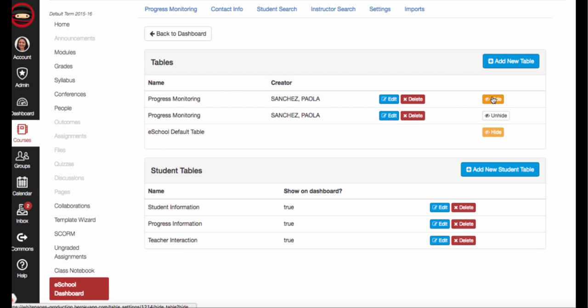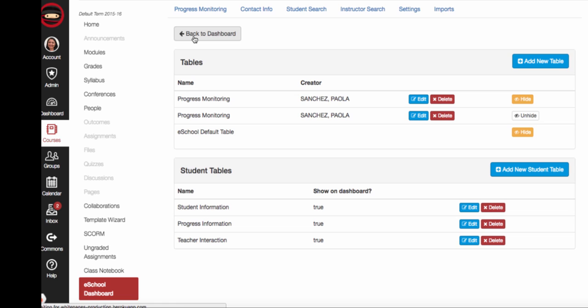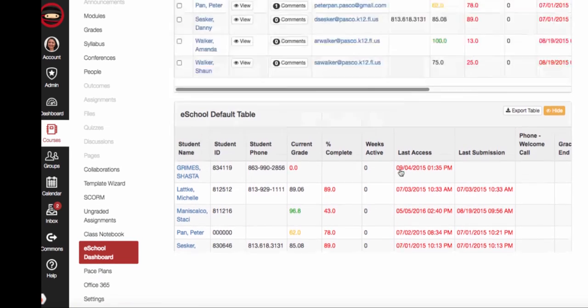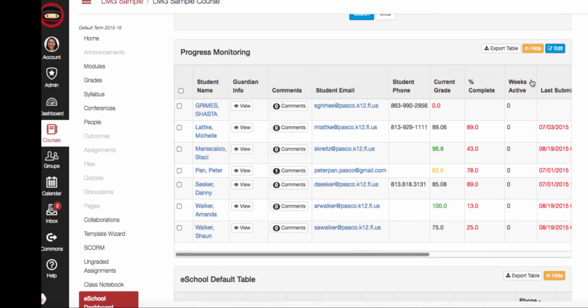To hide or unhide your table, you just want to click the Hide or Unhide option from the Tables menu. This will help you decide what tables you would like to have displayed on your dashboard. If I go back to my dashboard, I'll be able to see my progress monitoring table and the eSchool default table. If I want to hide them at any time, I can just by going to the Hide button on the right-hand side of the screen. If I need to edit my table, I can just click on the Edit. And if I need to export the information from my table, I can just click on the Export Table option.